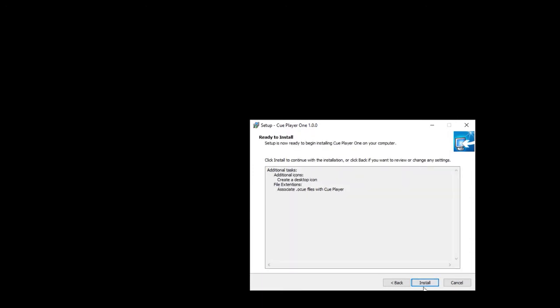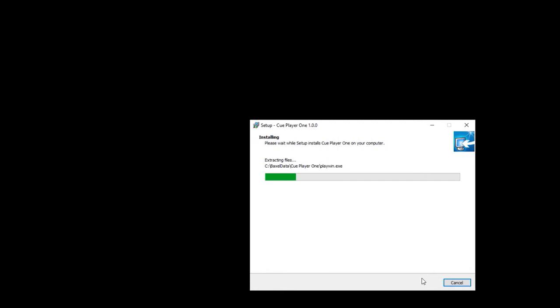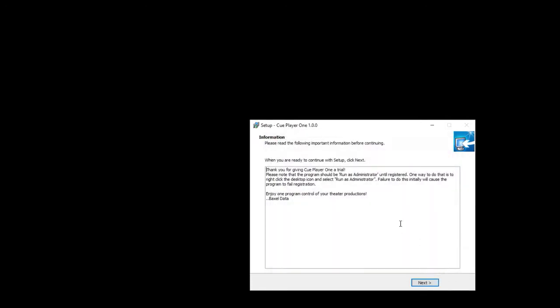We'll go ahead with the install. One of the things that QPlayer One needs, in control of DMX devices, is to have the USB drivers for those devices installed. Here we have them already installed in this machine for demonstration purposes, so we don't need to extract and install them. We can move right along.